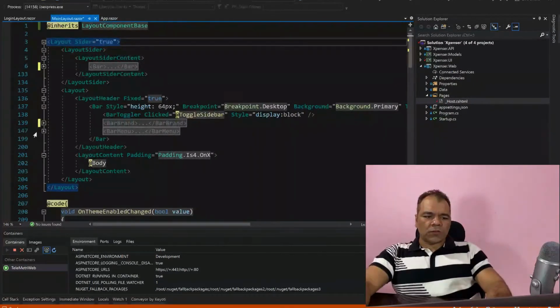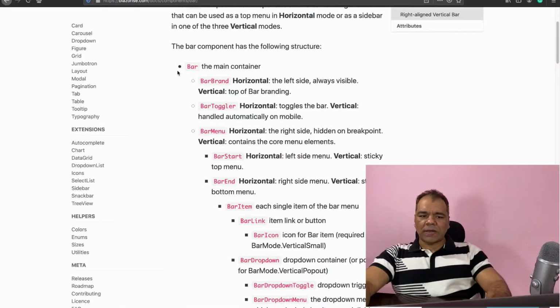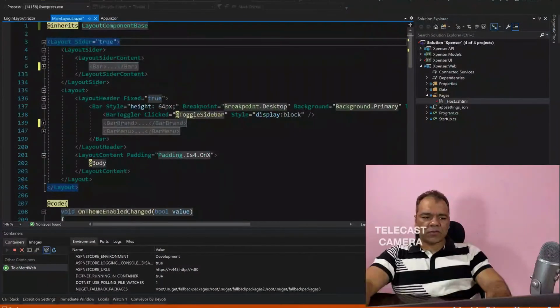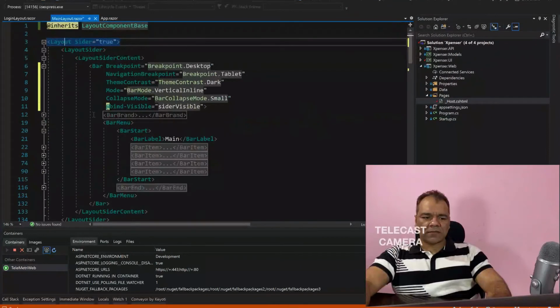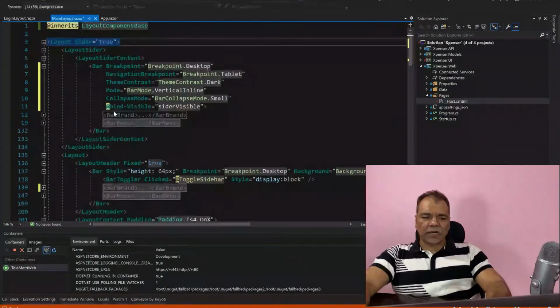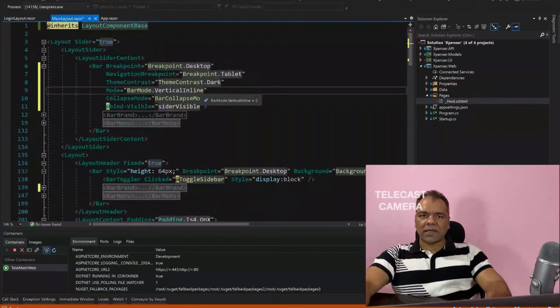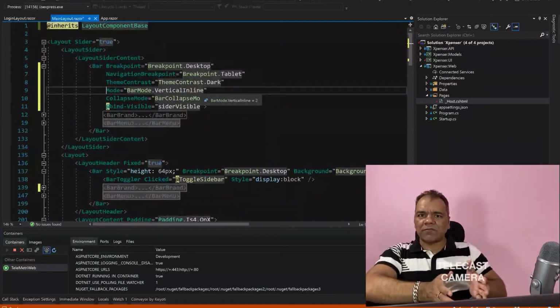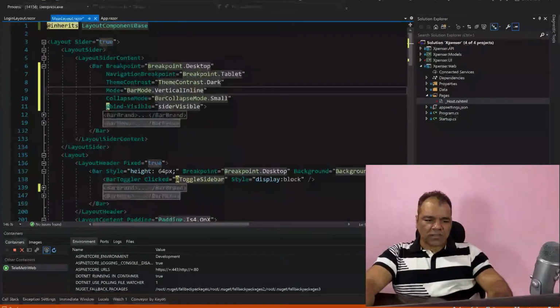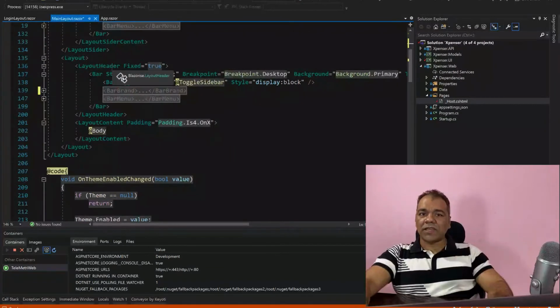Okay, so this contains the sidebar, and as we can see here, bar is the main tag. So if you see, this is our bar main tag. Then we have bar brand, bar menu, and then here we have bar mode, vertical inline. So vertical inline means that it will appear vertically. Okay, and in layout header also we have kept a bar.